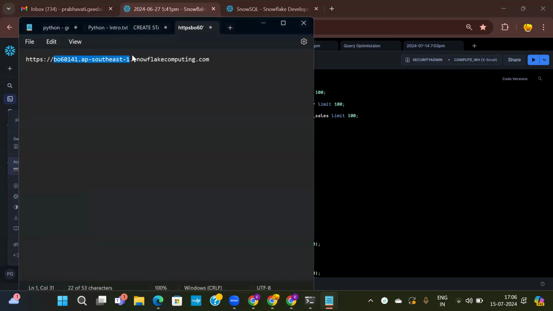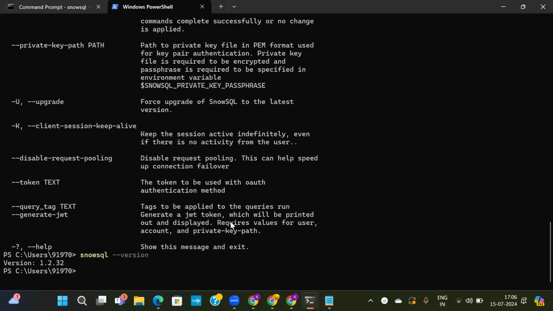So this would be my username. The first code followed by the region would be my account name. So here, SnowSQL, account name is this one. And also we have to provide the username. This is my username and this is the account name. If you want to get your account name, do the same. Copy the link, paste it in a notepad, and the code followed by the region is your account name.